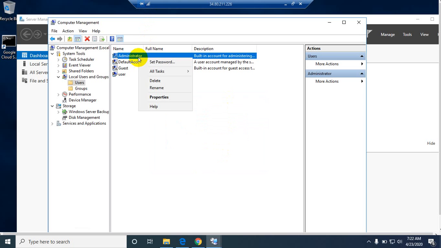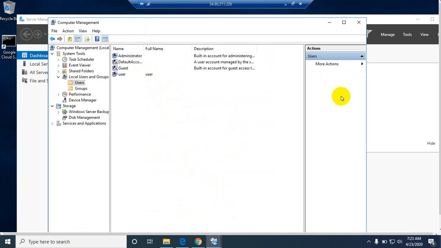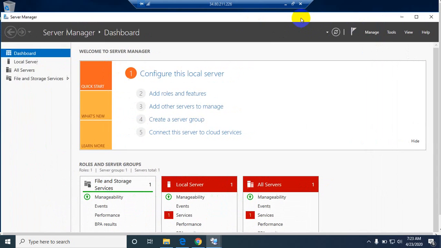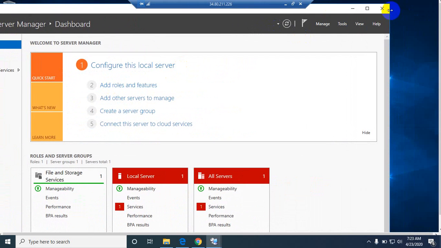Right, now the next step is, once you reset the administrator password, click on properties, and here you need to select account is disabled. Here you need to uncheck this and click on apply and OK. Right, let's close this. So the administrator password has been reset, and then we'll start to configure the domain controller, DHCP server and DNS server one by one, everything in the cloud instance.